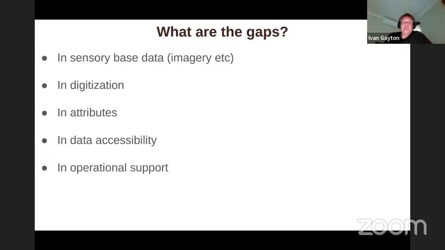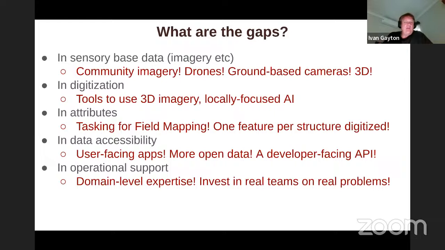And that's exactly the kind of thing that we need to be doing, developing that domain level expertise so that we can help people make change rather than just provide data and hope someone does something with it. So where are the gaps? As again, in sensory-based data, community imagery. Sure, we could wait for the satellite companies to help us, or we could fly small drones ourselves. If we can't get permission or the technology to fly drones, we can use ground-based cameras. We can actually use ground-based cameras to create three-dimensional imagery. We should not be waiting for big companies and governments and large institutions to be providing us with base data.